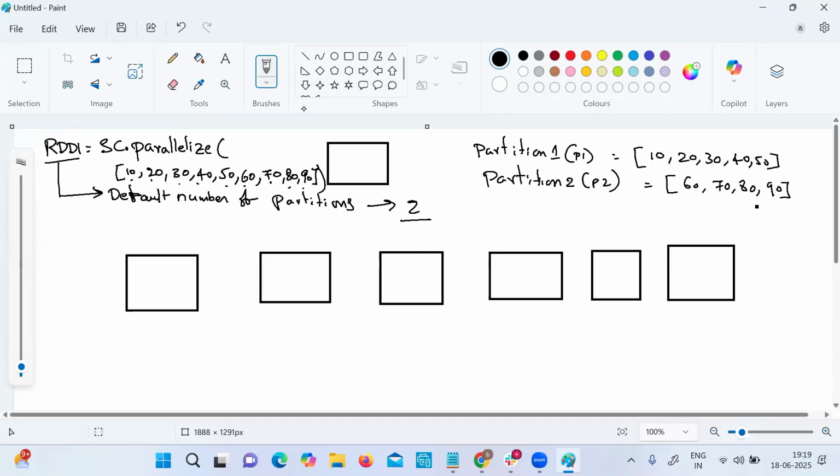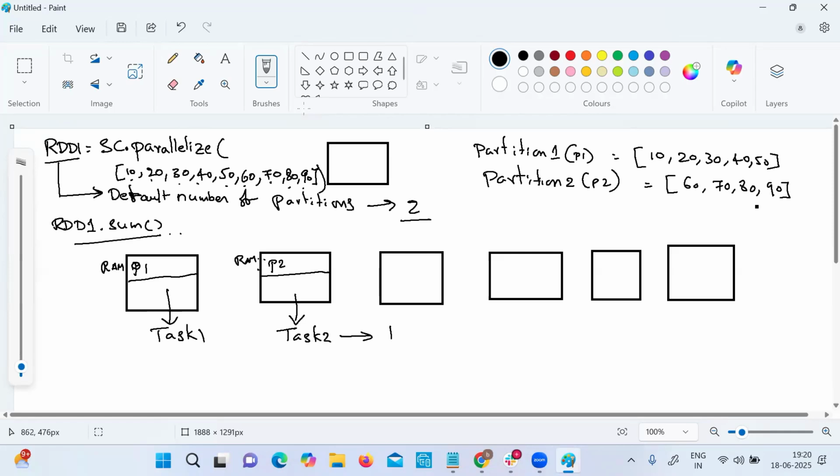At runtime, these partitions are loaded: P1 into the first system, P2 into the second system. Now I am applying an action on RDD1, so this is divided into 2 tasks. This is task 1, this is task 2. These 2 tasks will be executed parallelly.